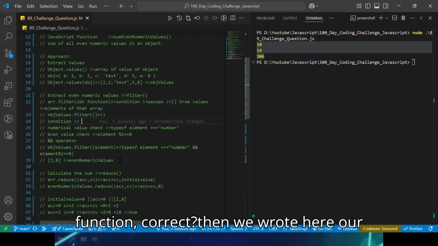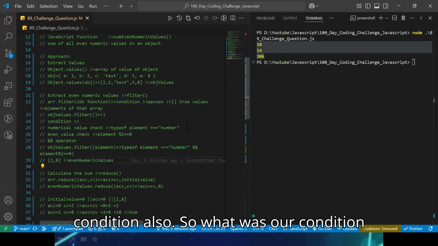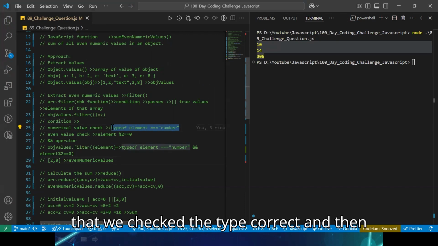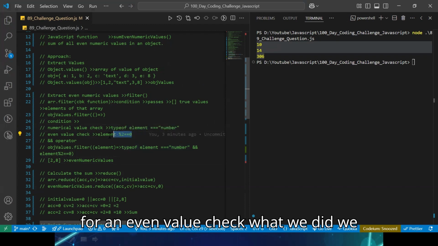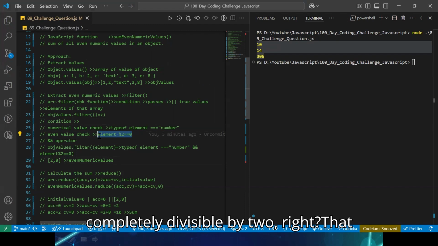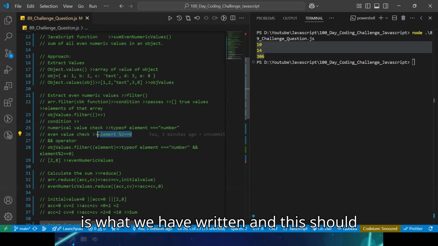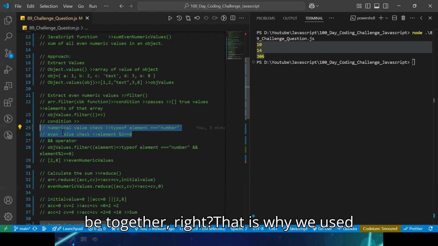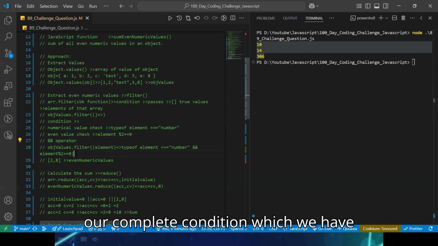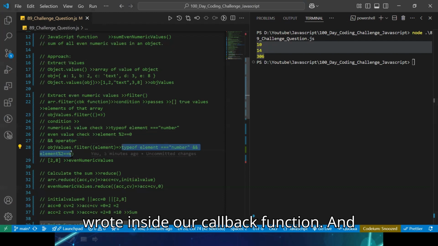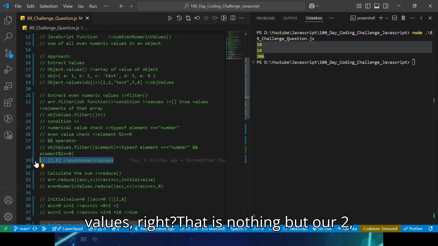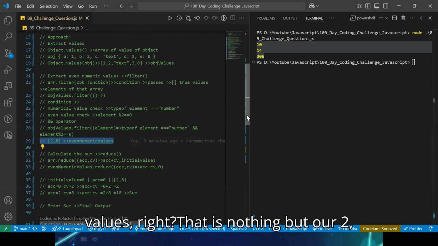And then we wrote here our condition also. So what was our condition? That it should be a number, right? So for that, we checked the type, correct? And then for an even value check, we wrote here our element should be completely divisible by 2, correct? That is what we have written and this should be together, right? That is why we used our AND operator also. And then this was our complete condition which we wrote inside our callback function. And then finally we got our even numeric values, right? That is nothing but our 2, 8.